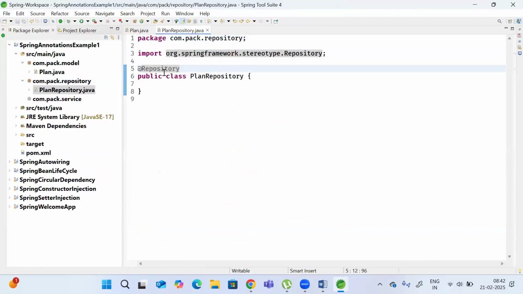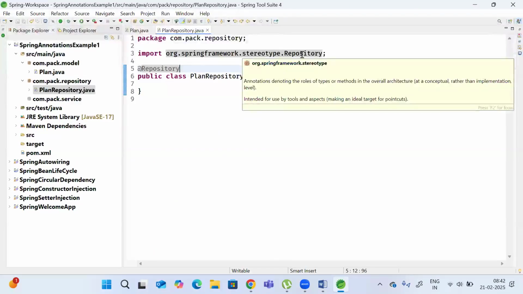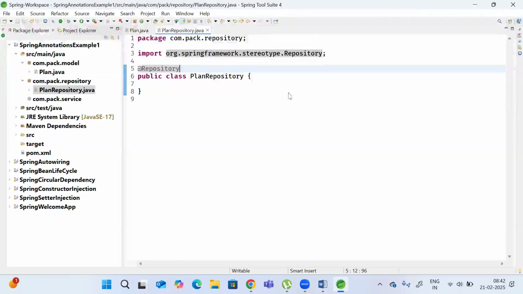Now see, we started using annotations now. @Repository. What's the package name? org.springframework.stereotype.Repository. I told you these are all called stereotype annotations. Yes, stereotype. Very good.